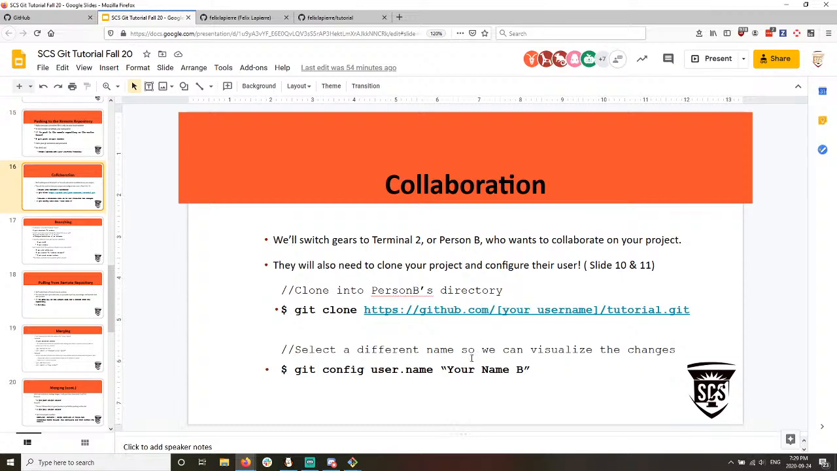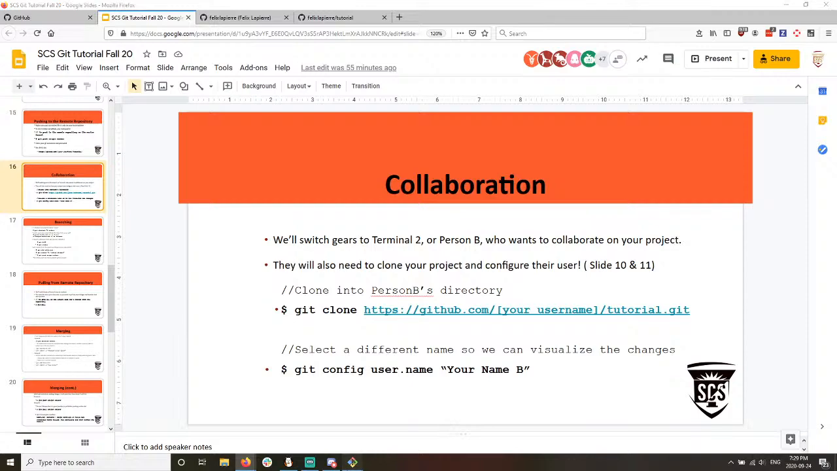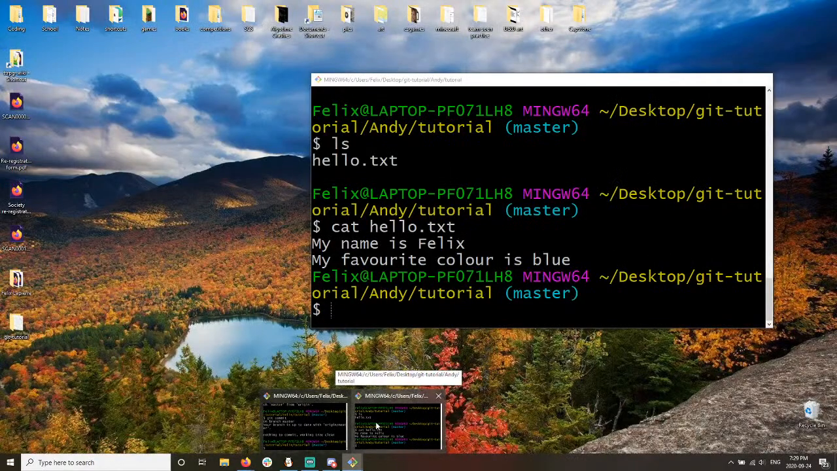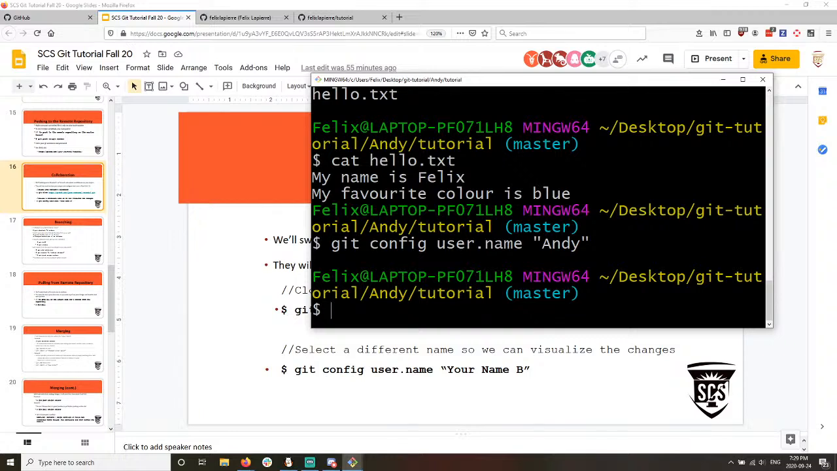Just for the sake of tracking that this is a different person, we're going to set a different name for Andy with git config user.name Andy. I'll show you what that does later. It attaches a different name to your commits, and we'll be able to visualize that later. So another surprise tool that we're going to use later.